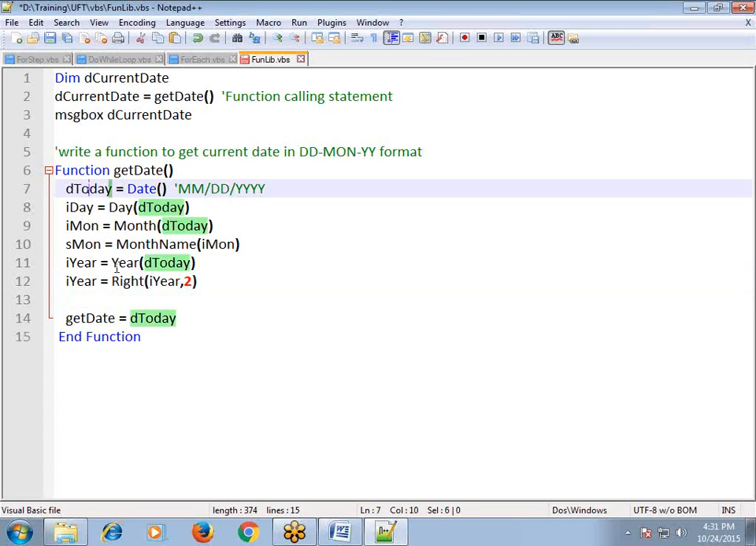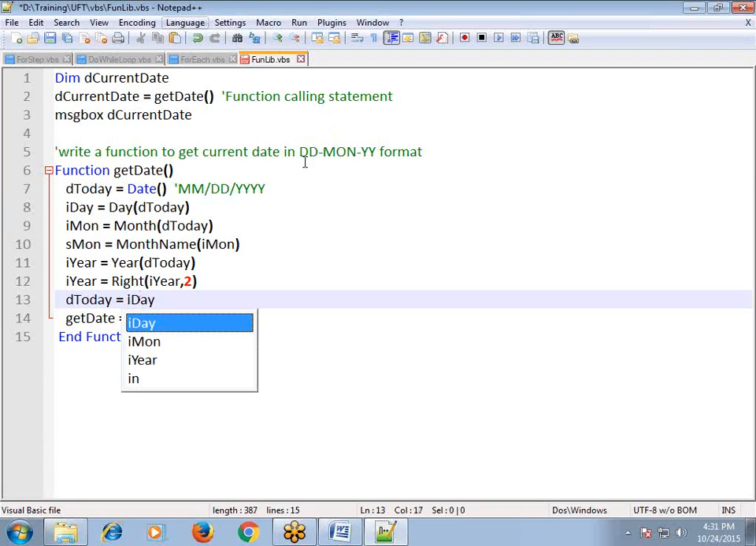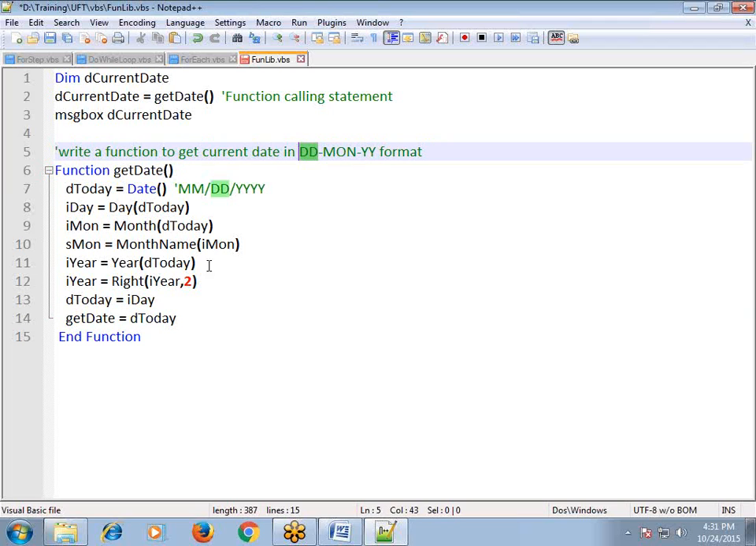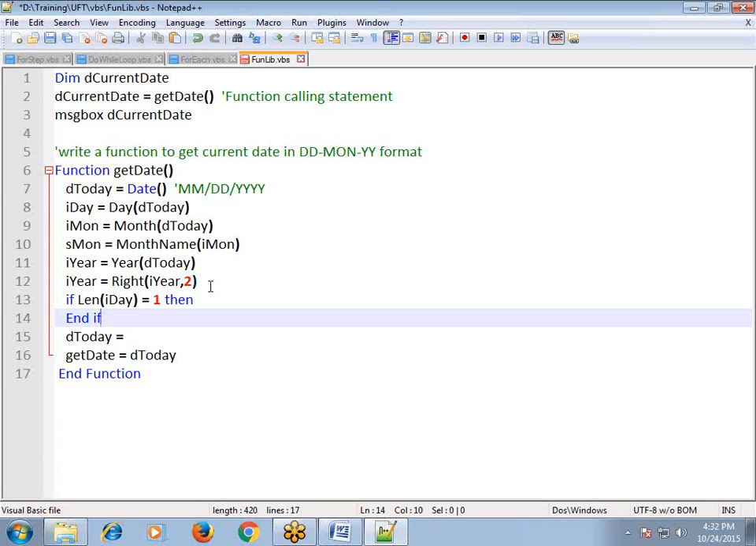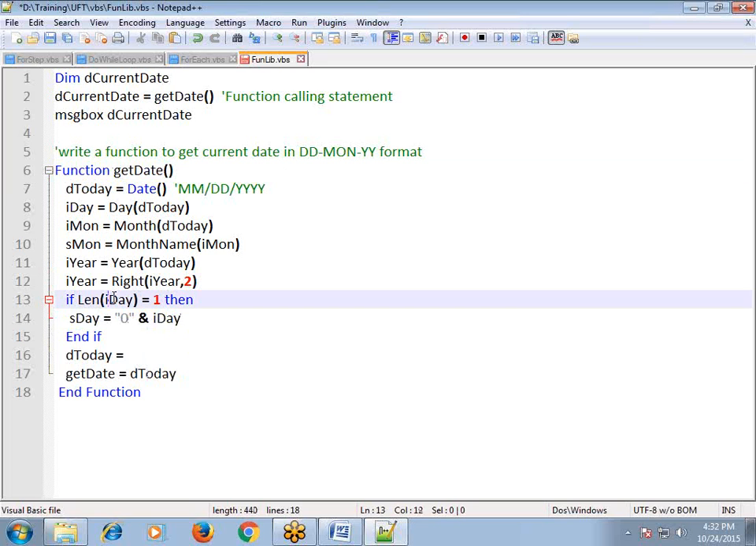Now write here S today equal to. What is the first one? S day, I day. See, again this DD should be in two digits, not in single digit. So I want to confirm whether this I day is a 2-digit number or not. So I want to check the length of that variable. Is it a 2-digit number or a 1-digit number? If it is a 1-digit number, then I want to add 0 to that. Understand? S day equal to, I am attaching 0 to that I day. See, I am checking this day value. Is it 2 digits or 1 digit? If it is 1 digit, I want to add 0 before that day number. That is what I am doing here.